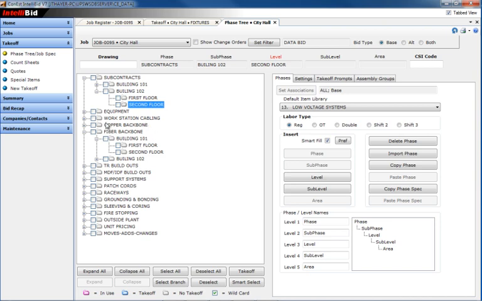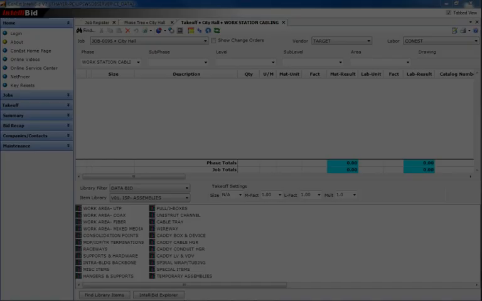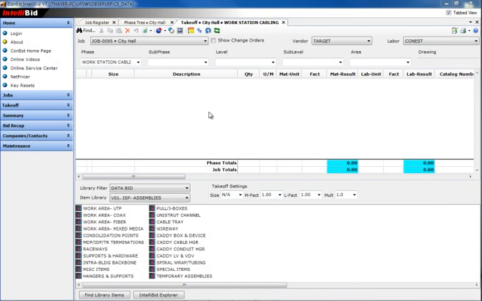Okay, let's perform some data takeoff. We'll begin with the workstation cabling. Now, click the Takeoff button on the bottom right-hand corner. We're ready to do a takeoff. But before we do that, let me take a few minutes and show you some helpful features.